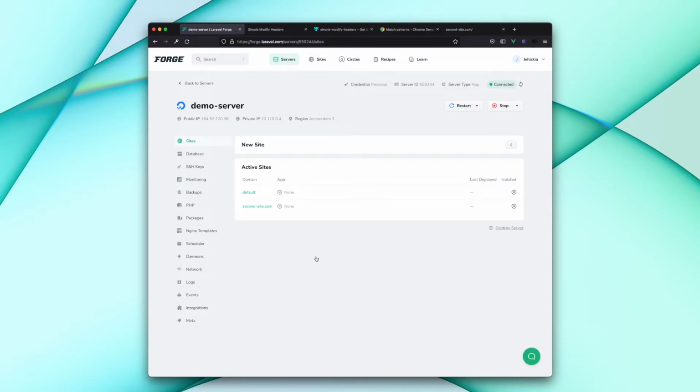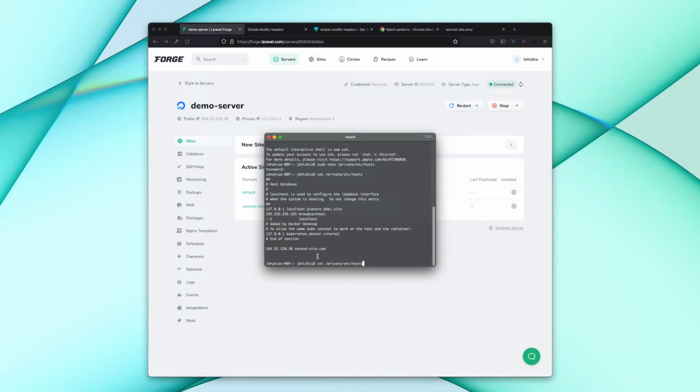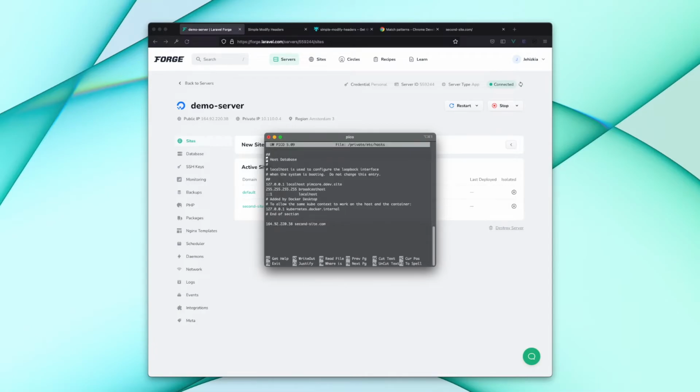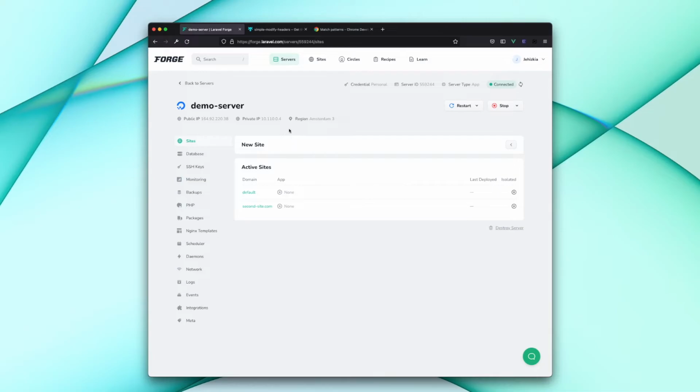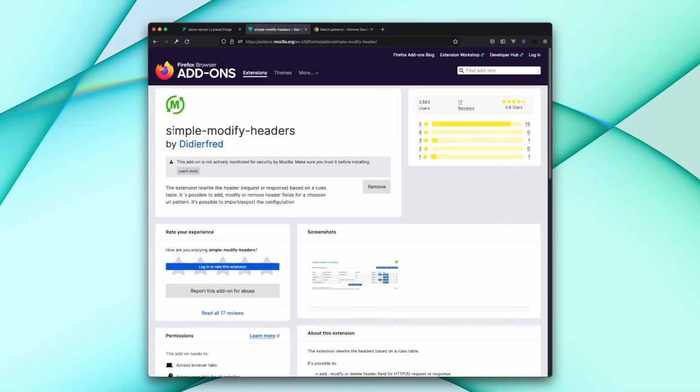Let's try method 2. Let me quickly remove our mapping because we are going to try the second method. Method 2 involves using a browser extension. In this case, I will be using Simple Modify Headers, but you can use any extension that allows you to rewrite the header of a request or a response.